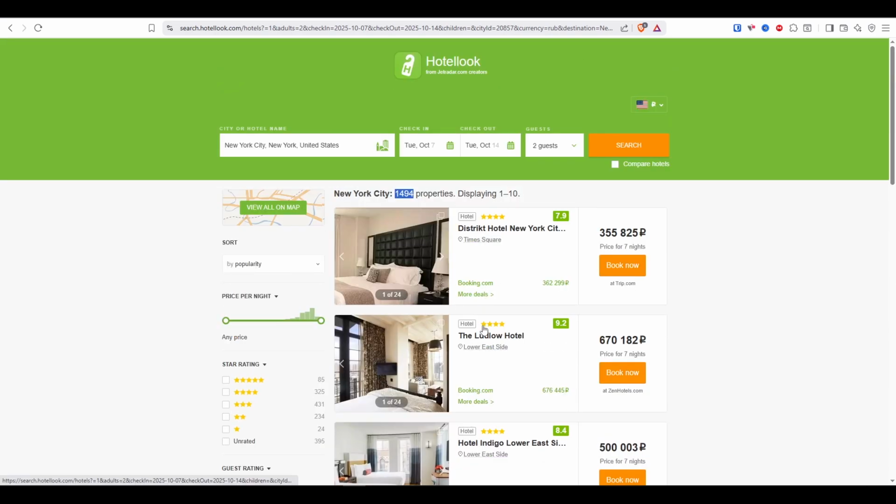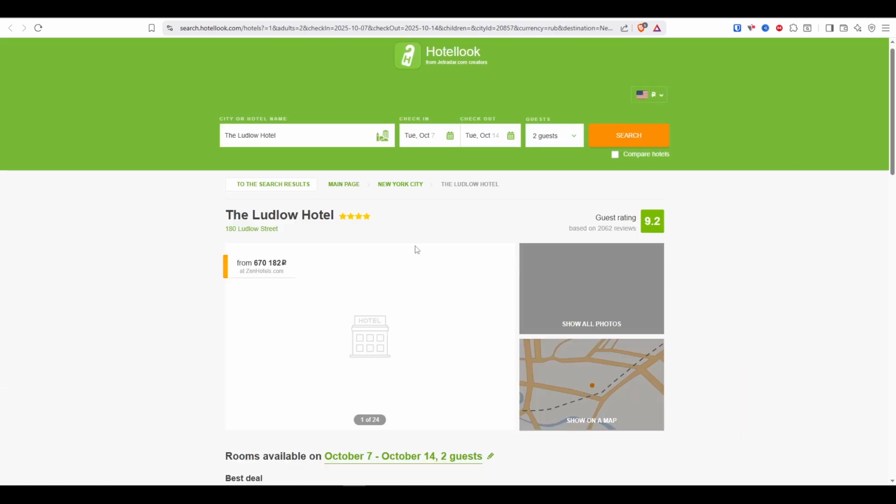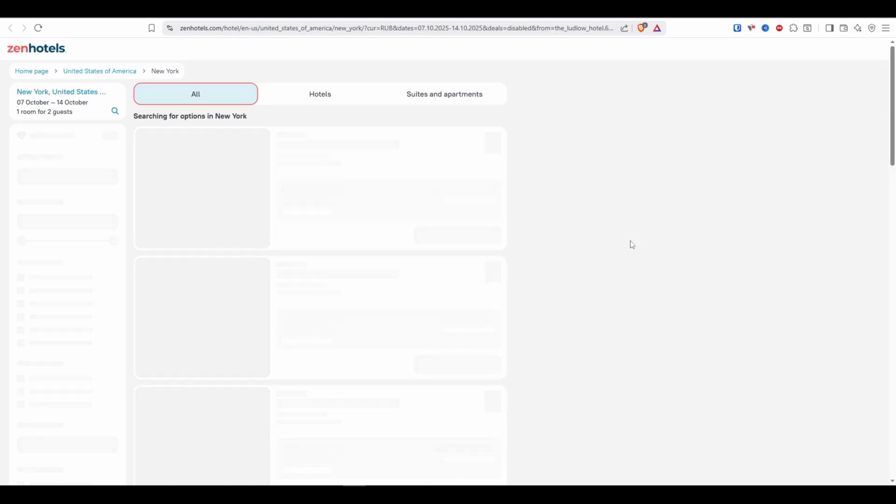Then if you like the hotel, just simply open it up. It's going to take you onto this tab, and here you can go ahead and view all the best deals. So you've got all the deals available right now. This is the best deal. It's available in Zen Hotels, and then you can just simply click on the button, open up Zen Hotel, redirect you to the website, and then over here you can go ahead and book it.